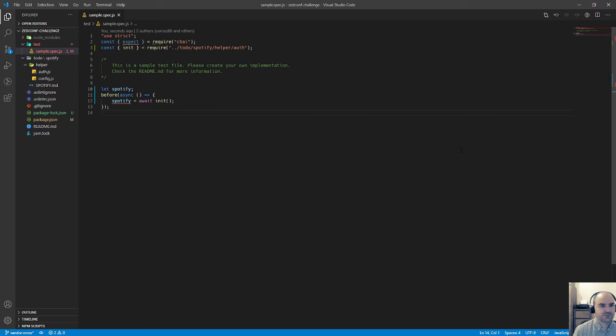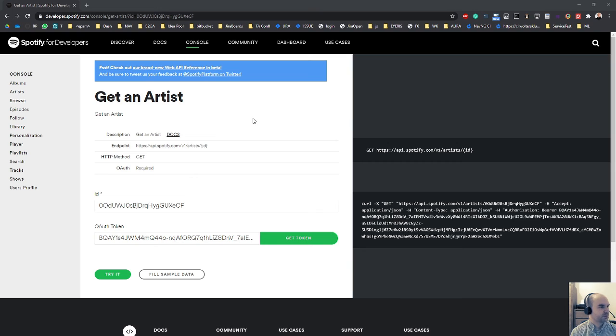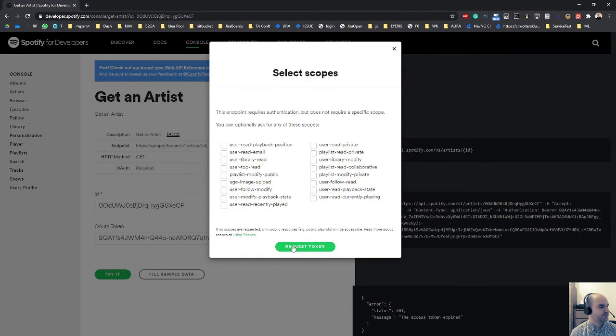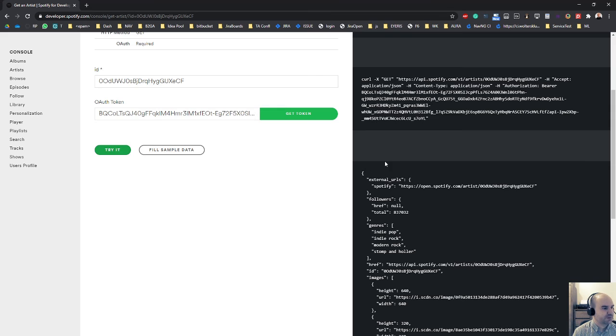You can find some example endpoints in the task. I'm checking now the artist endpoint with an artist ID, and I need a test suite containing my Spotify tests. Okay, on the developer side of Spotify, let's check how to get an artist. I just need the basic configuration and an ID itself. Let's check this out. I need a token and try it, and I have a nice response.